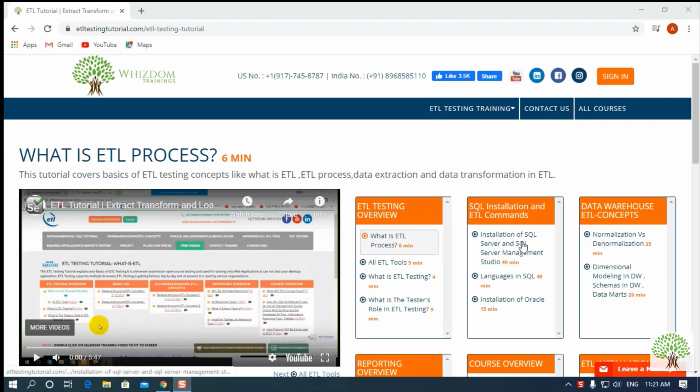So today we are going to cover the installation of SQL Server and SQL Management Studio.